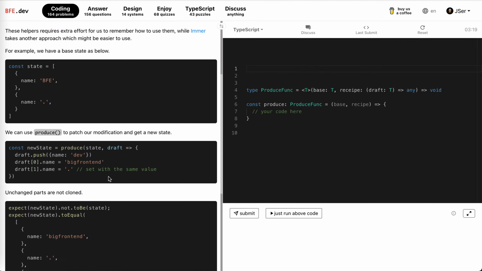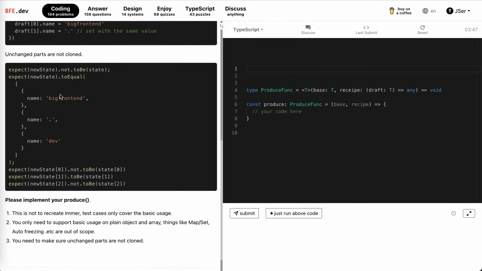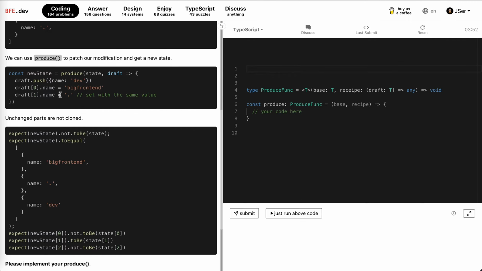Interesting. So the first idea that came to my mind is that we just deep clone it, right? Deep clone it, and then we can just change the draft. Change everything we want, and it works, I guess, but it's not cool, right? It's not cool because we are asked to keep unchanged parts not cloned. We shouldn't clone. We should only clone when we need it.